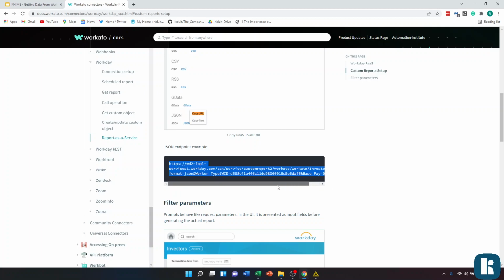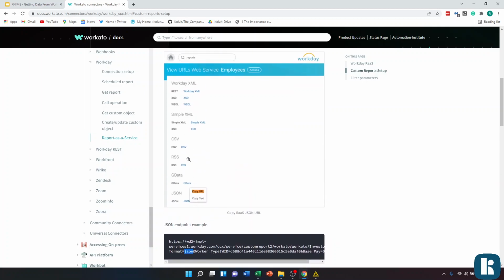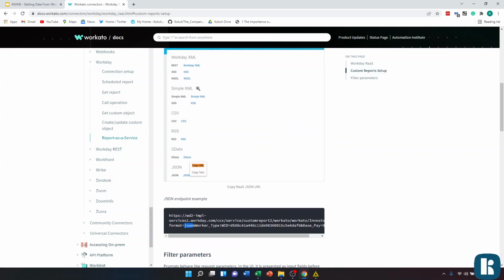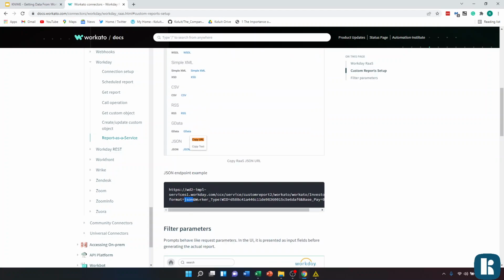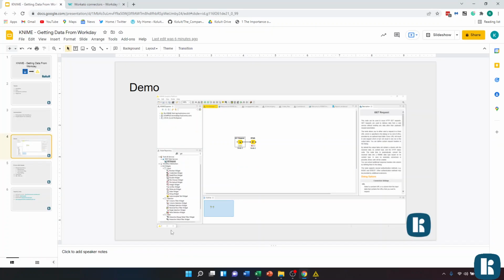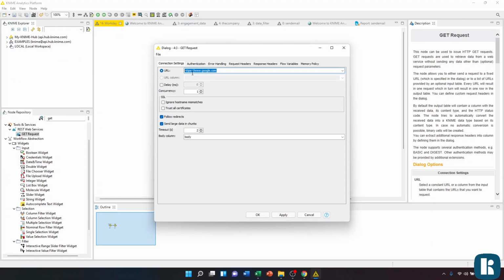In this example, this URL has the JSON format. We normally use the XML format just because we find it easier to pull that in. But when you're pulling your RAS report and collecting the URL, you can select from all these different options. We use the simple XML for our examples, but you can pull in the JSON format, you can pull in CSV. Any of these formats can be set up as a URL endpoint like below. So when you have that URL, you would paste that here as part of the GET request.